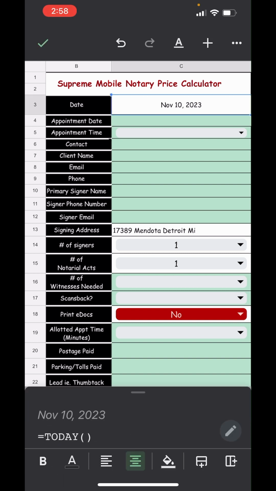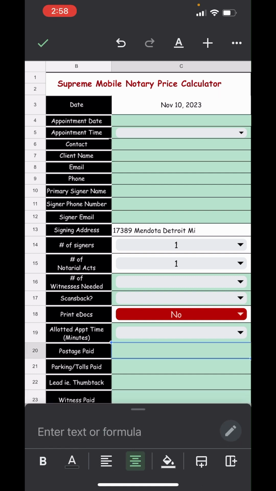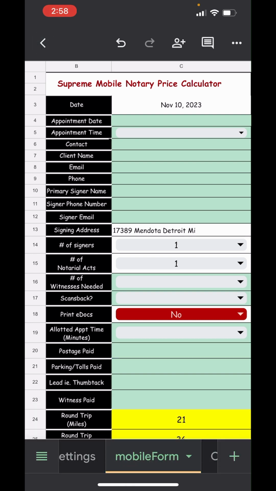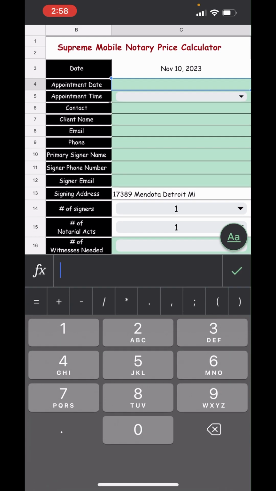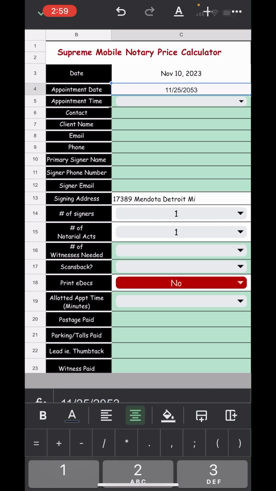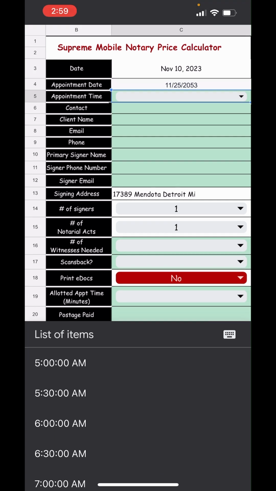So we can say here, all right, so your appointment date, we're going to say 11/25/2023. Just going to put a far out date. Appointment time, we're going to say 9:30.